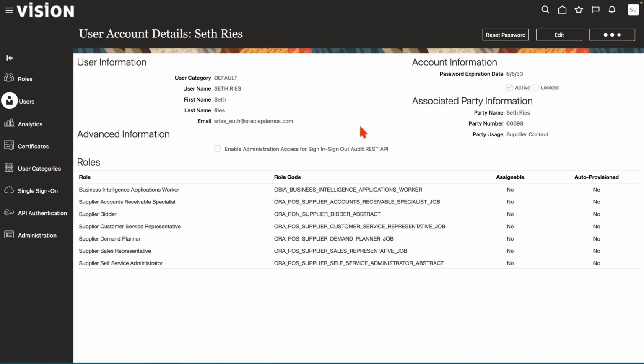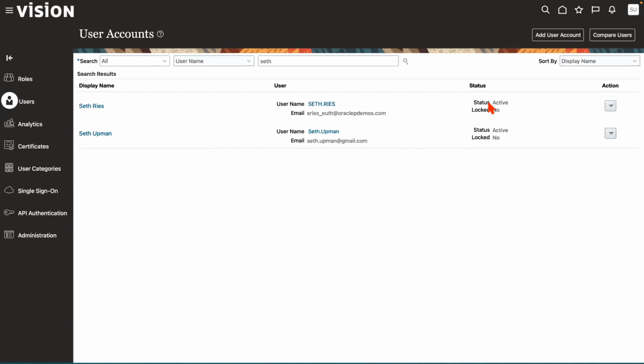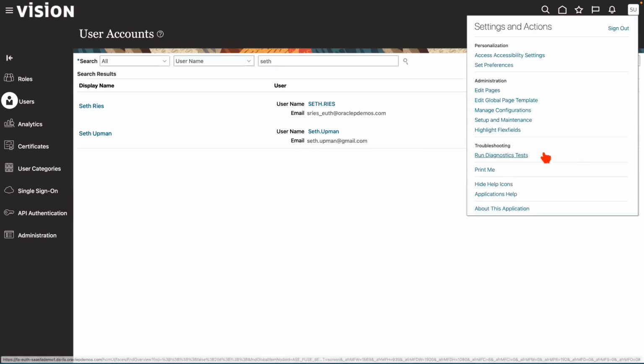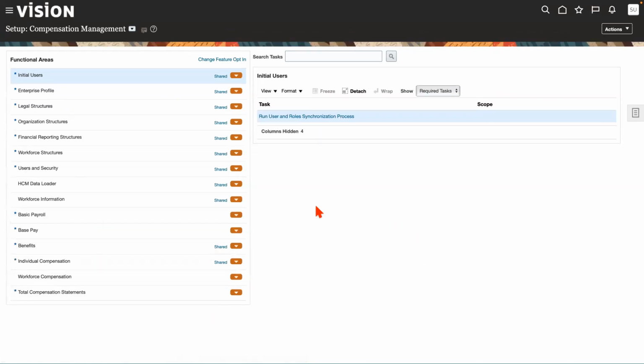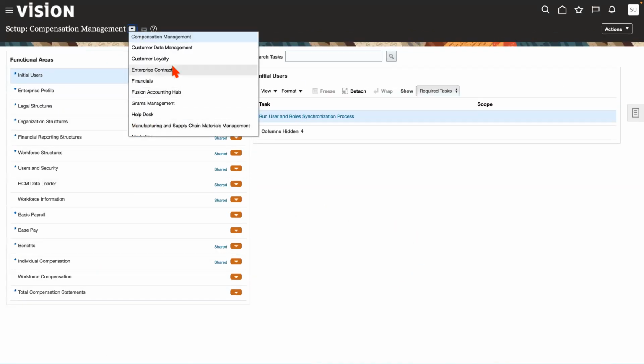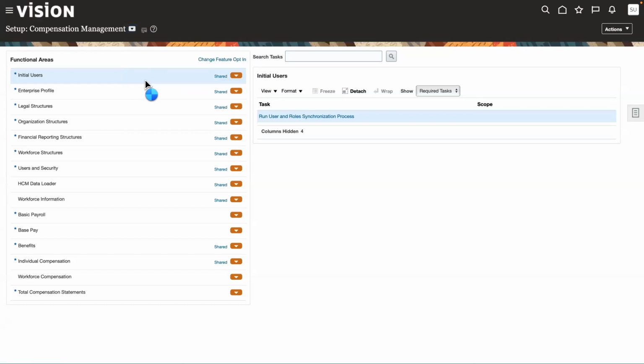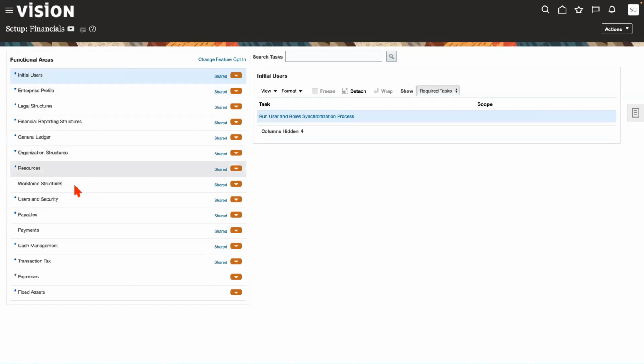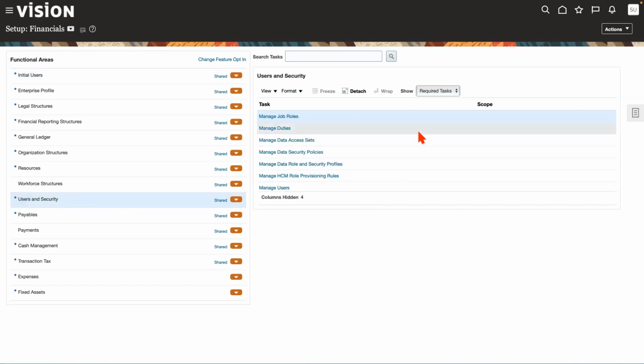So what I'm going to do, I'm going to convert my user into an implementation, sorry, proper user, an employee. There's a few ways of doing that, but I'm going to use the FSM, this is actually called the FSM, security setup and maintenance area. So I'm going to go back to financials, select my users and security, and I'm going to select manage users.